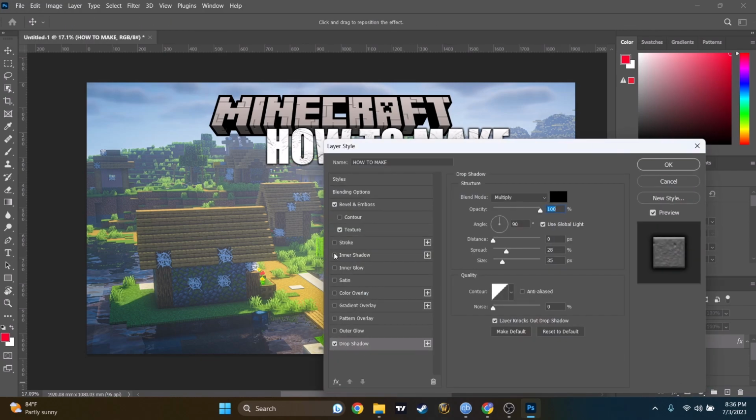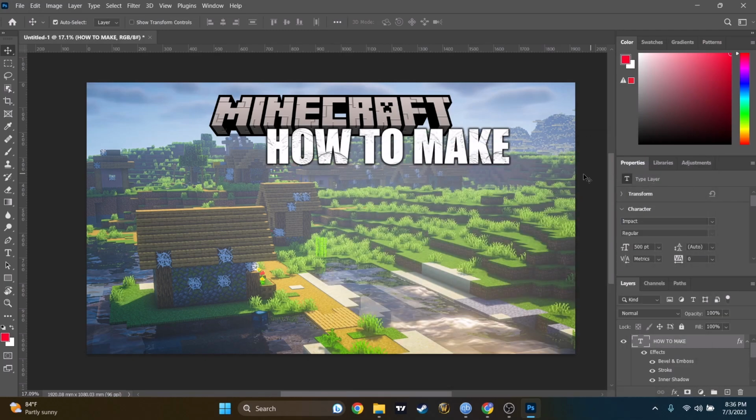You can add a lot of effects from there. Don't go very crazy. You can add a stroke, which is very good. Some inner shadow, some contour, inner glow. No, don't go too crazy, as I told you.